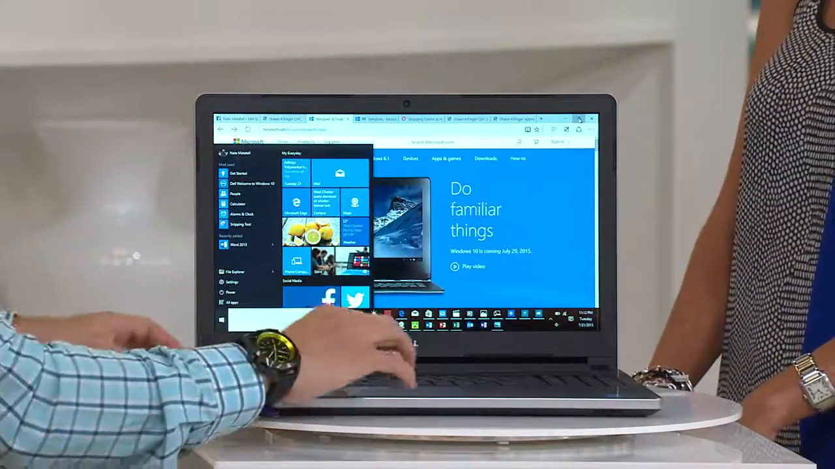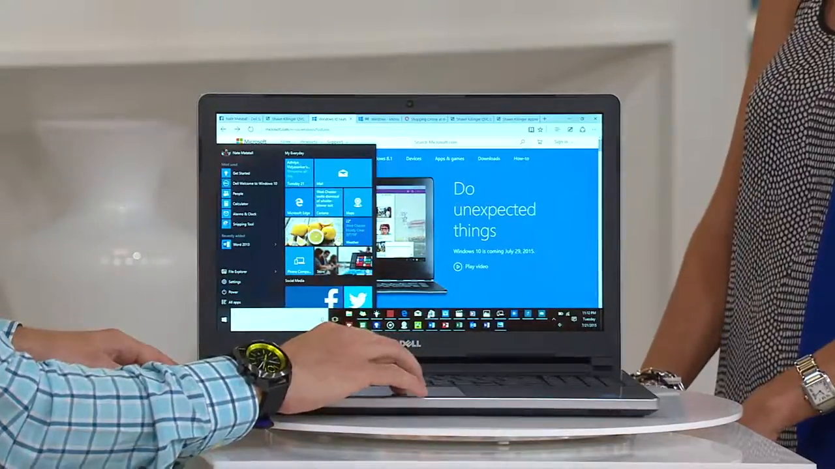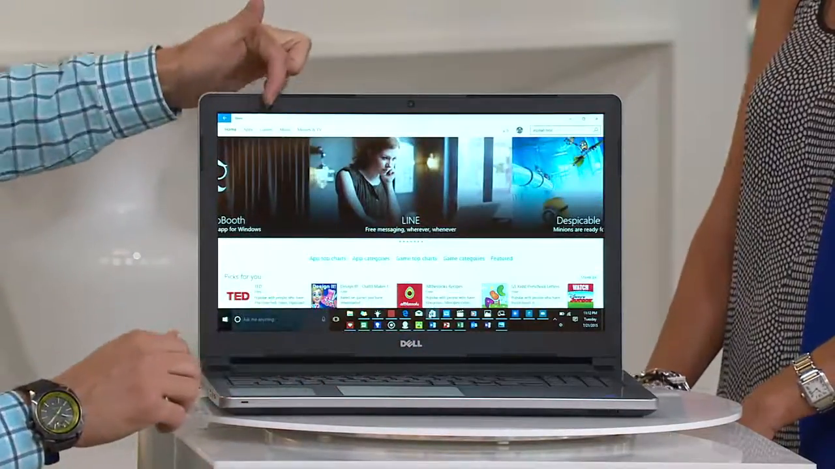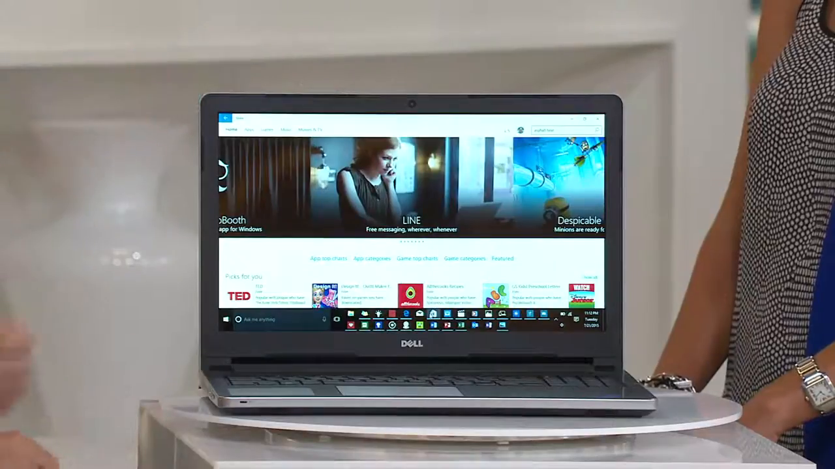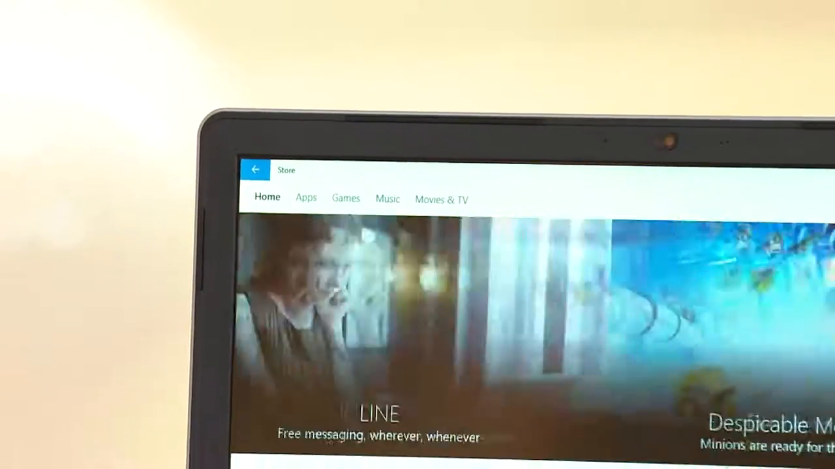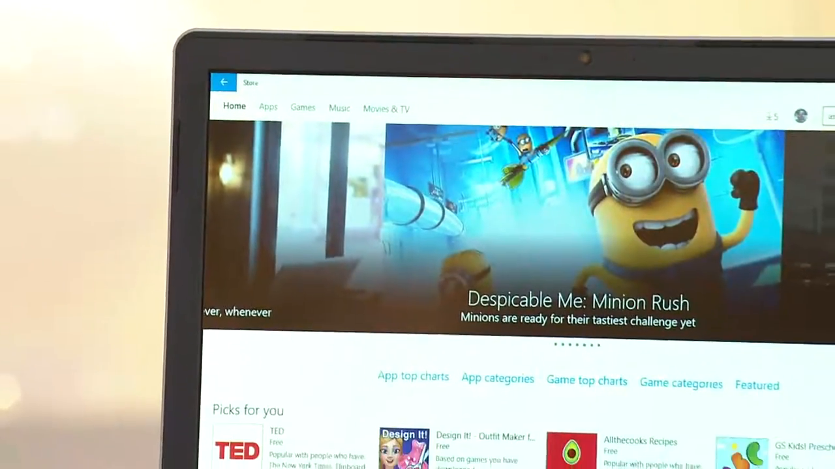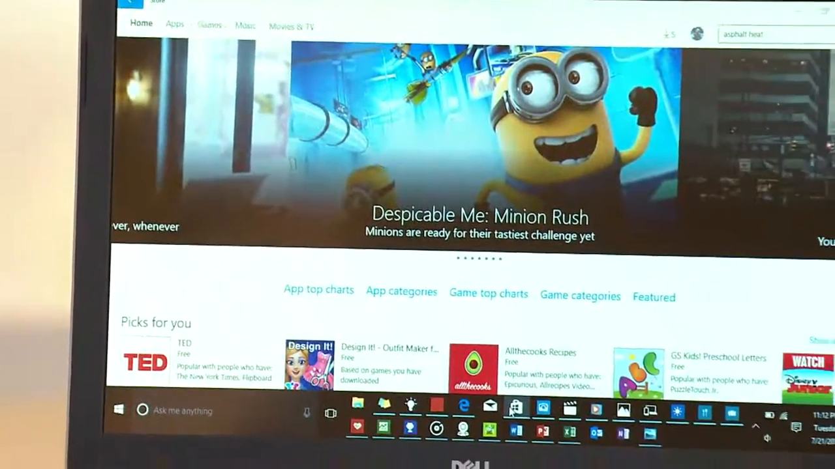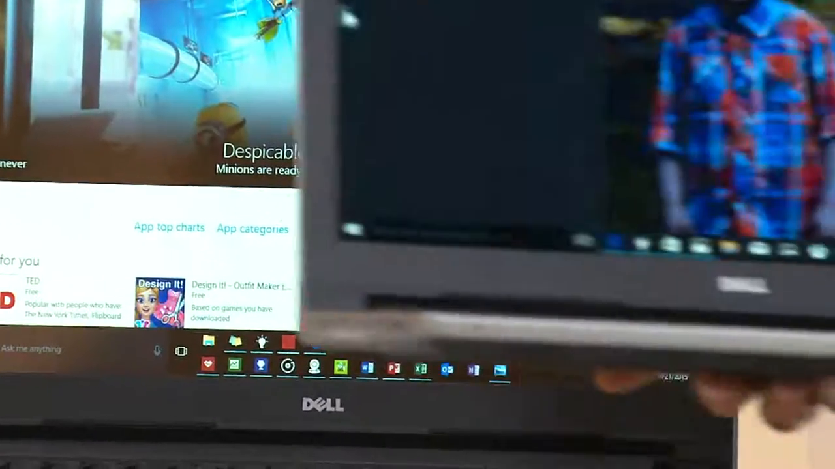Even on top of this, you have a store that has all of your centralized apps, games, music, and movies. We have 650,000 different apps. Folks, this is brand new. Windows 10 hasn't even launched. It launches on the 29th of this month. So you're going to be one of the first folks in the world to get this product.